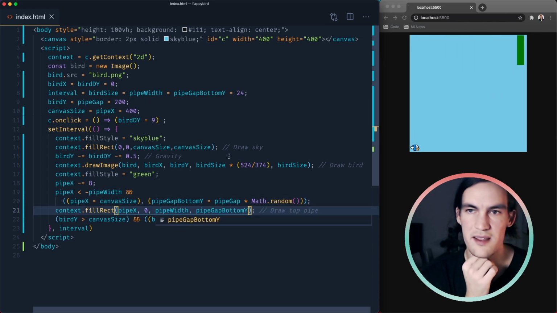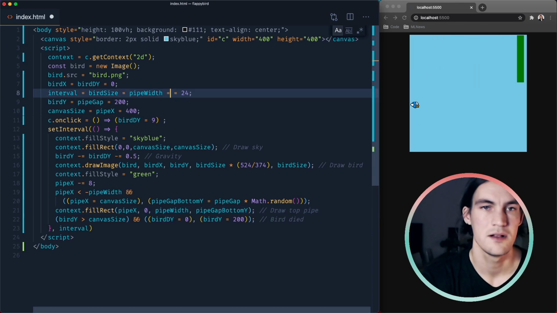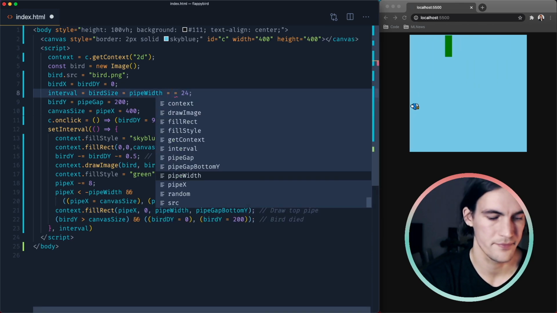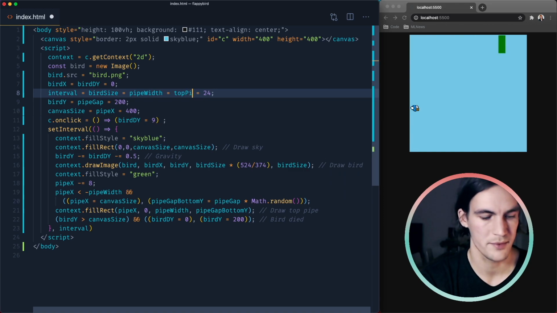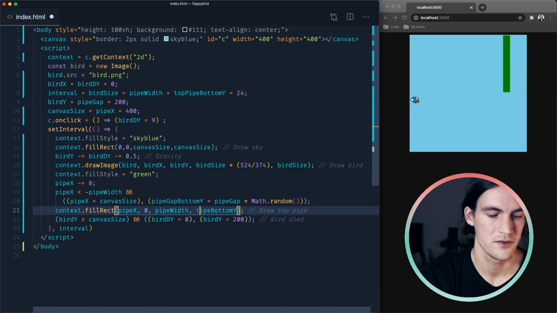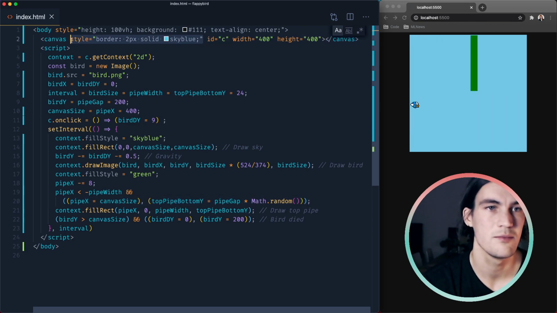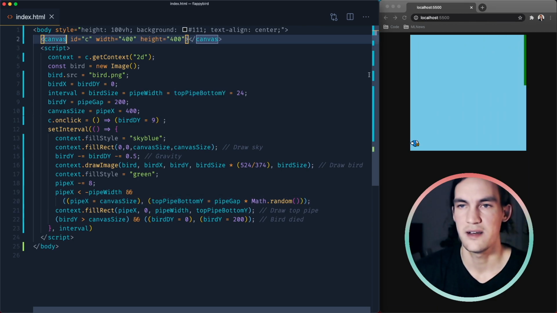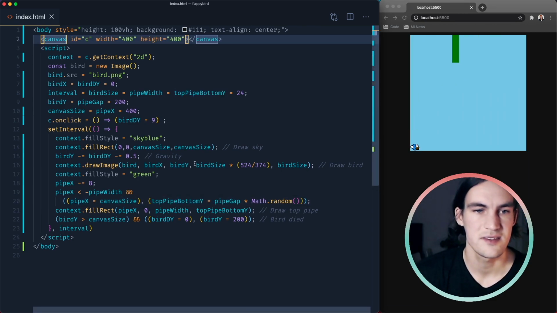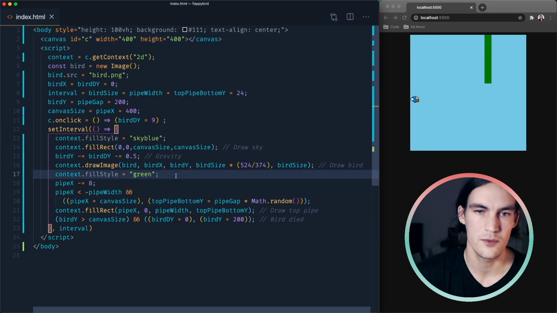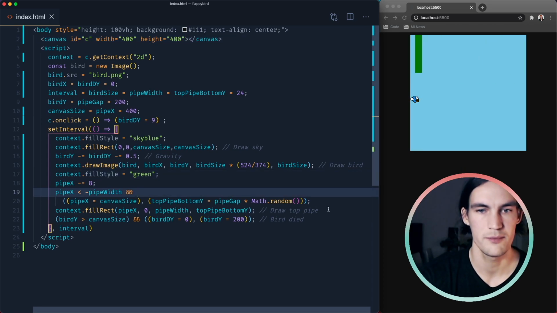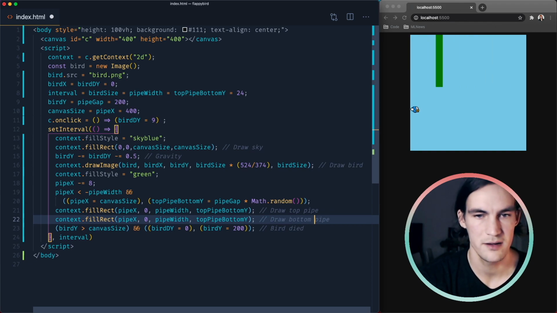So now we can see it a little bit in action here. Let's instead call it top pipe bottom y. Top pipe bottom y. Top pipe. Let's remove this border now. Nice, now it's flush against the canvas top. So now we should be able to draw the bottom pipe. Bottom pipe.